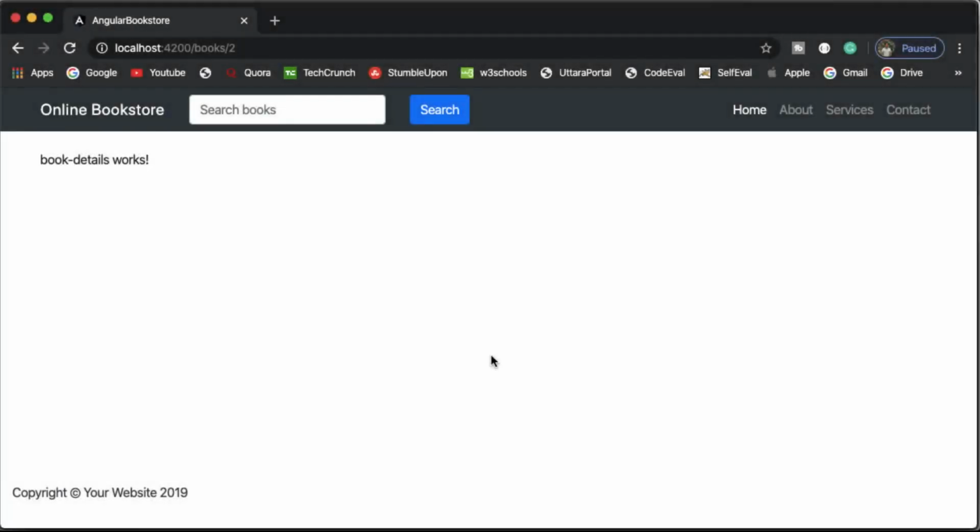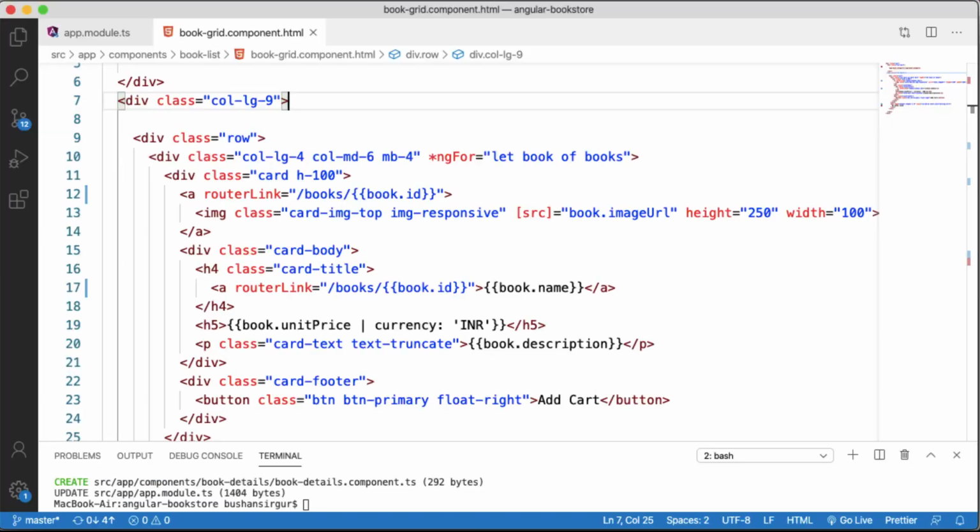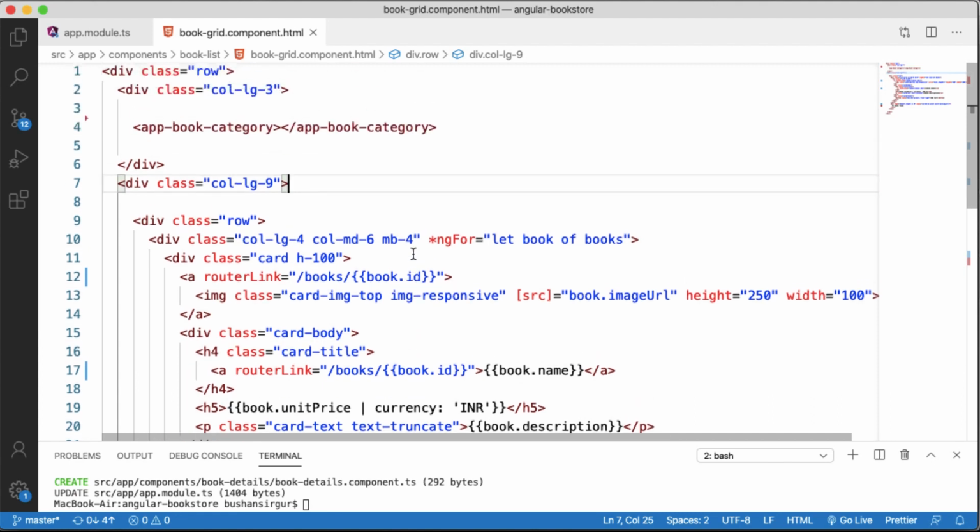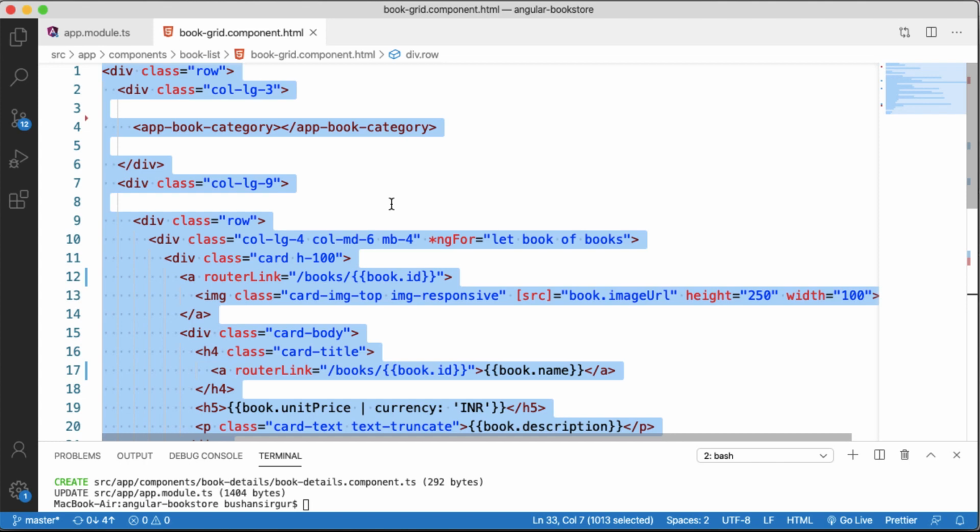Alright, in the previous video we have created a new component for book details, and in this video we're going to update the view template. So let's begin. Let me open the Visual Studio Code. I'm going to copy the code in the bookgrid.component.html.